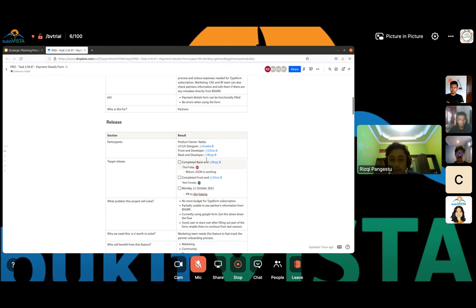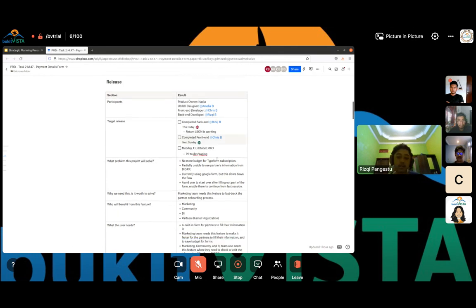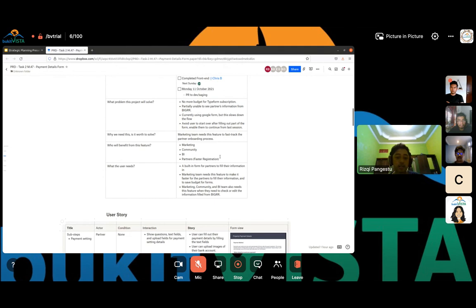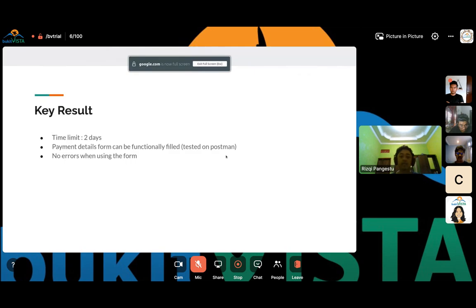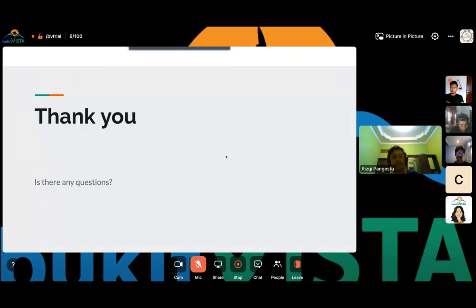For the participants, there is Kanadia as the product owner, and for UI/UX we use the Axis design from Camellia, and me and Kak Chris will do the backend and frontend side. And yeah, I think that's the PRD. And thank you.